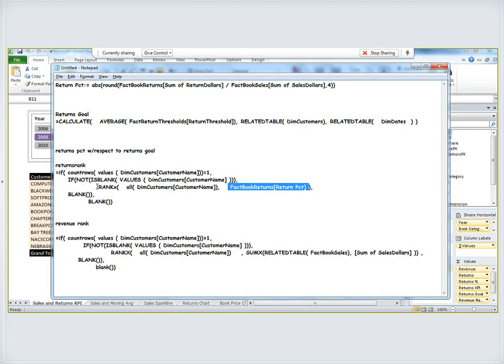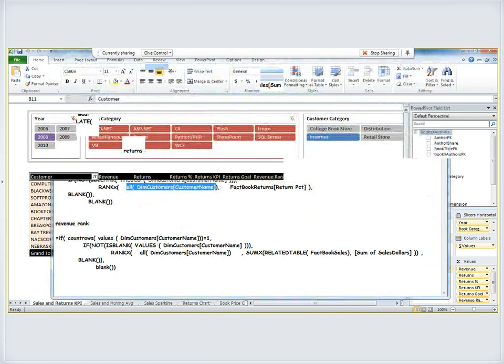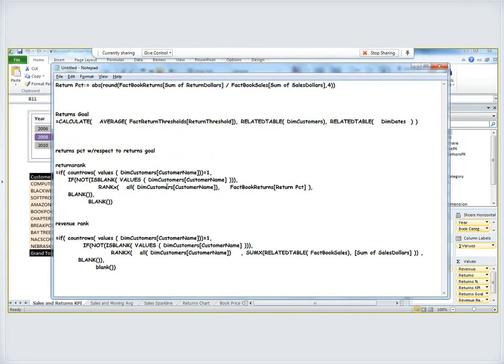Now, keep in mind that I might have in a pivot table a grand total. And so I want to rank if there are rows for customers, but I don't want to rank the grand total. So I've got some IF checks at the top. First of all, to make sure the current customer name isn't blank, because I might be looking at the grand total. So a few considerations we have to implement when we do a rank.